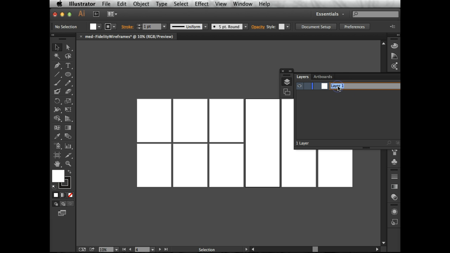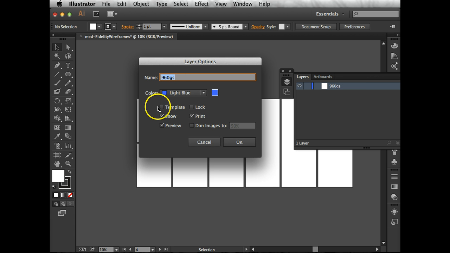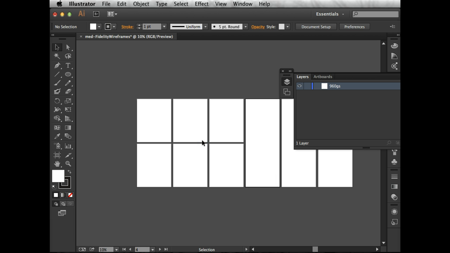Now what we can do is if you click right on the name, we can change the name of the layer. So I'm going to do that. Okay, so I'm saying 960 grid system. If I double click over here, I get another box that pops up, and what I have the capability of doing is that I can make a template layer that will lock in place. And that's what I want to do, because I want to be able to see the grid system that I place in position. I'm going to hit cancel at this moment.